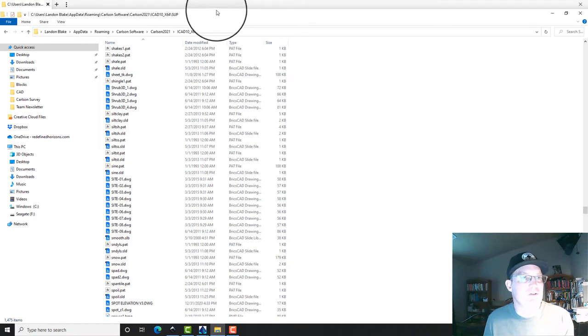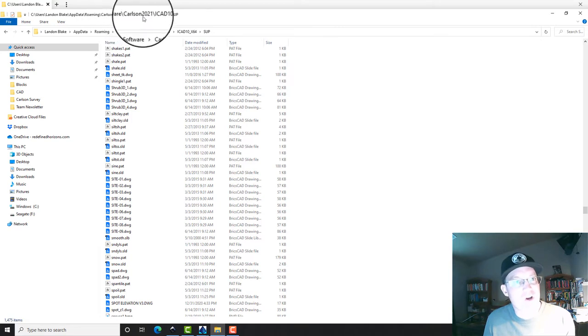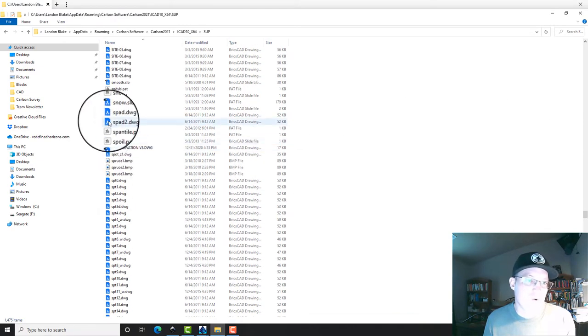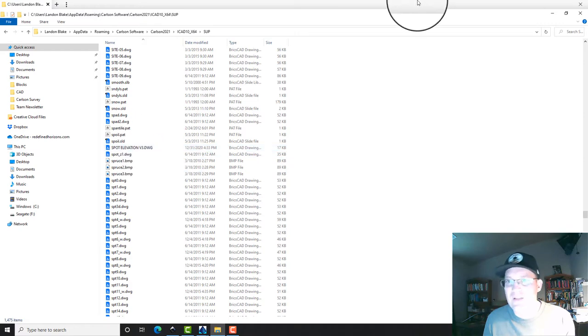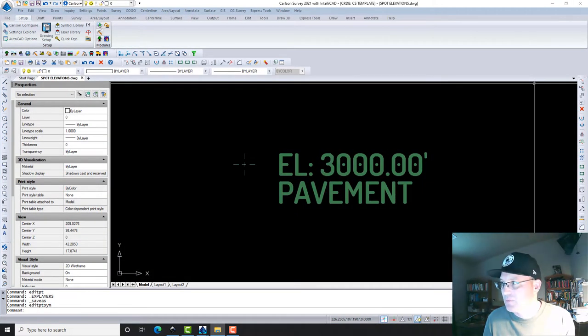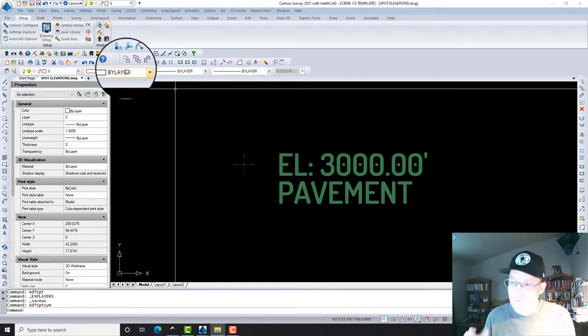On my computer, it's under C, Users, your username, AppData, Roaming, Carlson Software, Carlson 2021, this weird IntelliCAD folder, SUP for support. This is where it copies it over. Just realize if you dork it up a couple times, you've got to go in here and clean out this folder or it'll get buggy. So I just wanted to show you guys that. So step one, get a clean block into your symbol library, the block that you want to use.